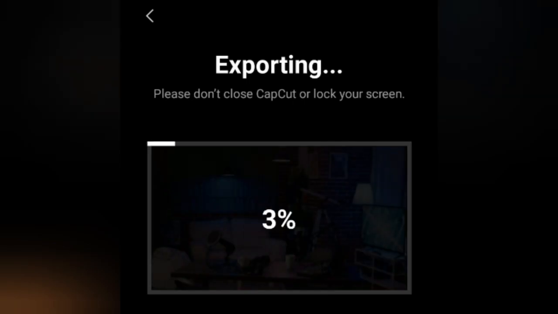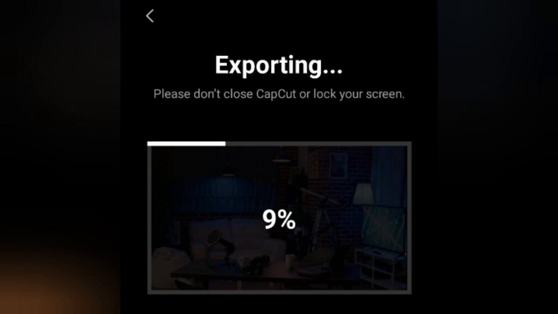So once you do this, you successfully remove the background from your video and you insert the YouTube Studio background on your video. It's as simple as that, guys.